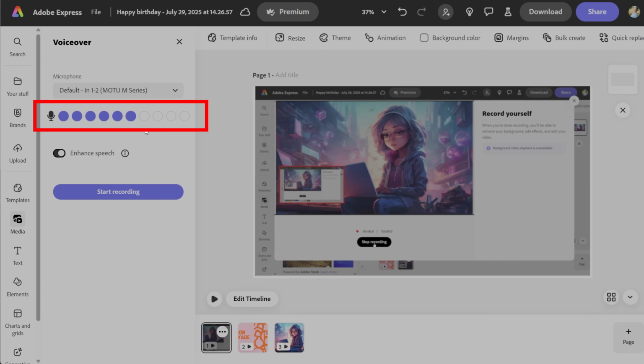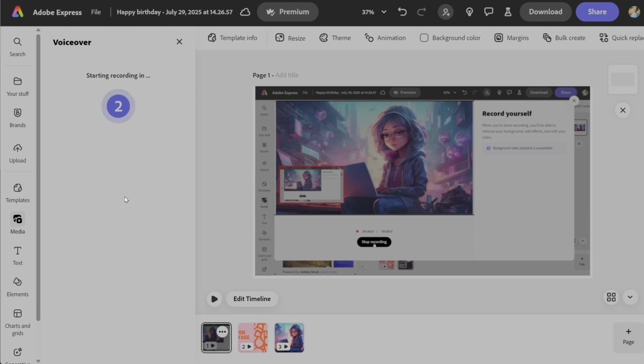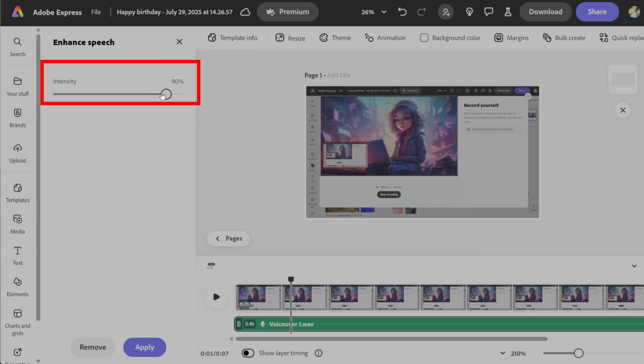Below that, there's a meter that shows how loud your voice is. Under the meter, there's a button to enhance the audio. If you have background noise, you can still record in Adobe Express, and it will remove the noise if you check the option before recording. Now click record, and you can stop whenever you like. Give it a minute to enhance the audio after you finish recording. You can also change the intensity of the enhancement if you don't like how it turned out.